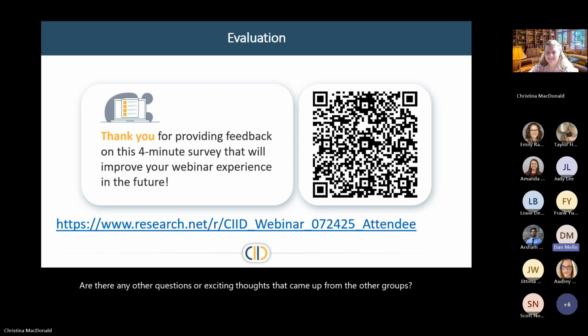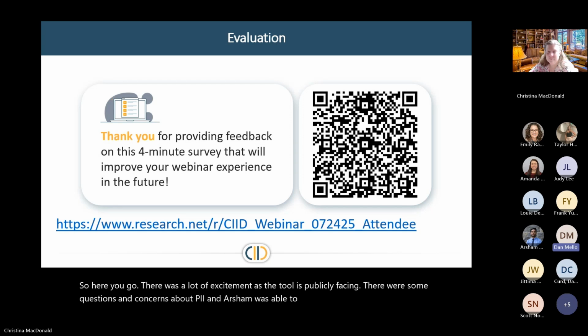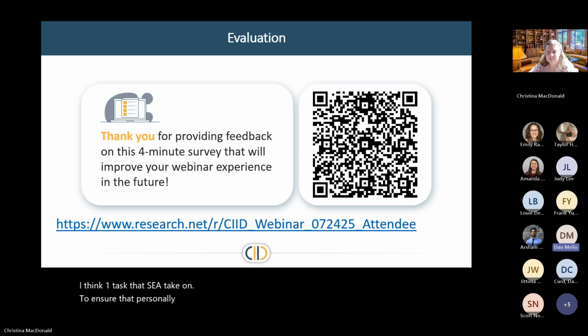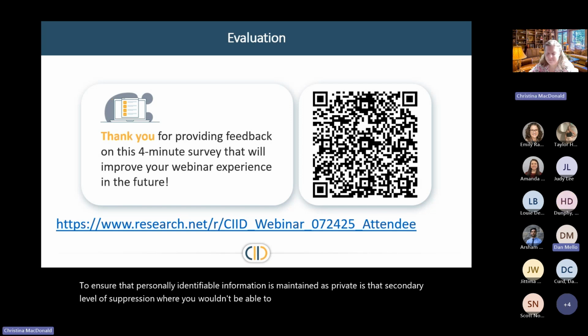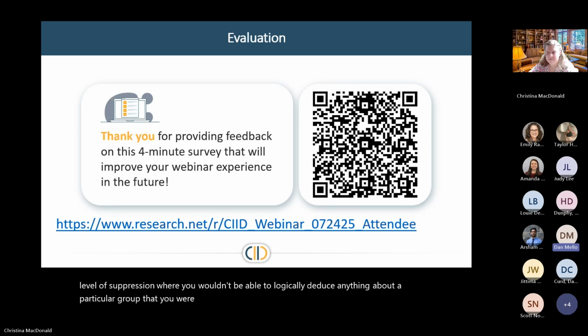There was a lot of excitement. As the tool is publicly facing, there were some questions and concerns about PII, and Arsham was able to explain how this limits access, but provides limited access to the public. You're allowed to set your own suppression rate, and also, I think one task that SEAs take on to ensure that personally identifiable information is maintained as private is that secondary level of suppression where you wouldn't be able to logically deduce anything about a particular group that you were trying to suppress, which is built into the report, which I think is really powerful for SEAs.